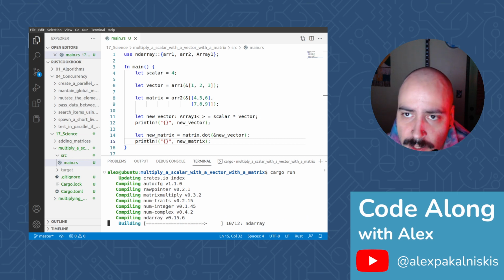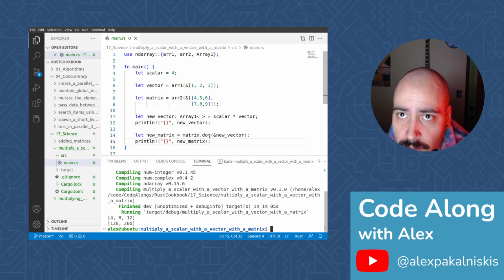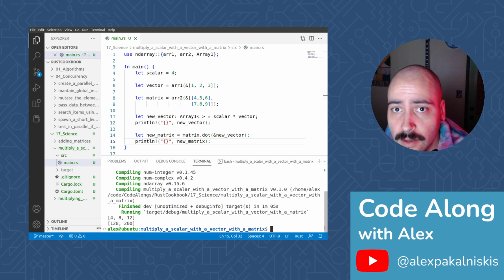You can see we're almost there. 10 out of the 12. And then you can see the output of our mathematics. 4, 8, 12. And then 128, 200.